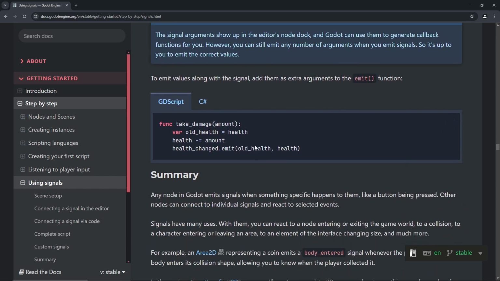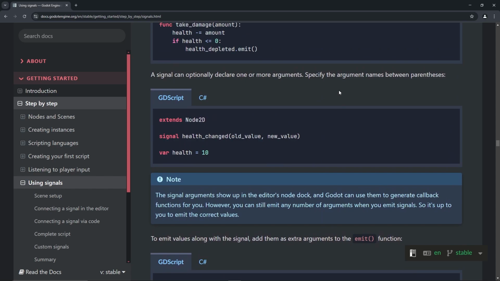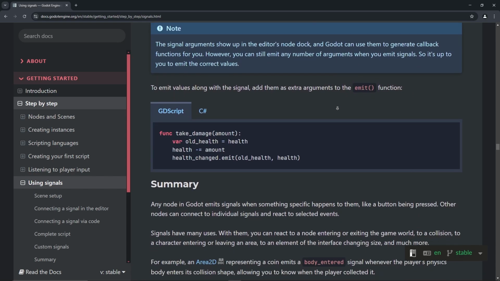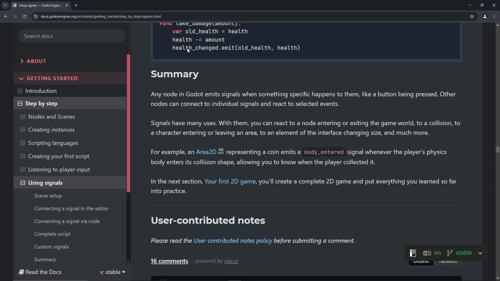To emit values along with the signal, we need to add them as extra arguments to the emit function. So we've got GDScript: func take_damage(amount): var old_health = health, health -= amount, health_changed.emit(old_health, health). Okay, what? I don't get it. Well, look, that's what I'm saying. We got to see somebody do this stuff in action because I don't even know what that possibly could be.